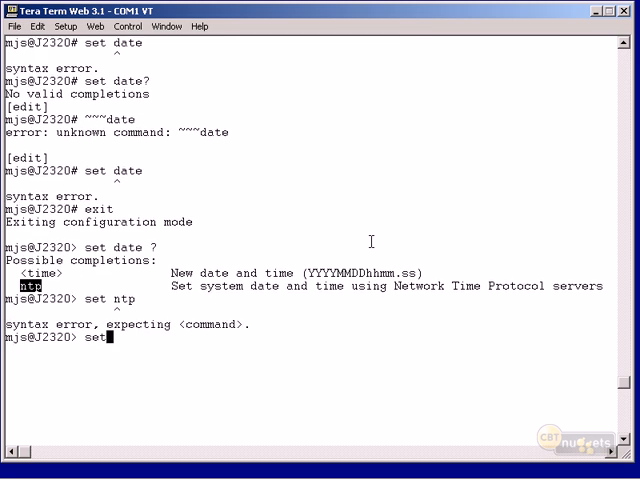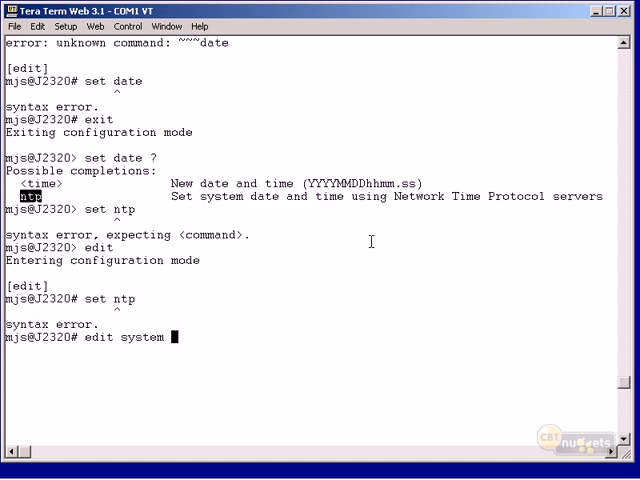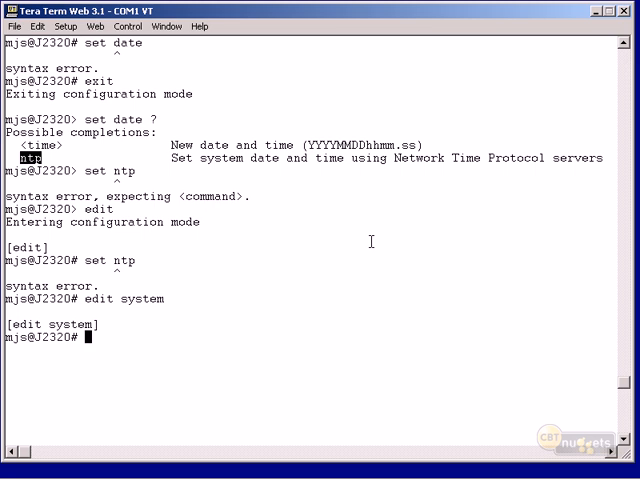Oops, I gotta be in edit mode for this. All right, set NTP system. I even just said that. Okay, edit system hierarchy. Now I'm ready. Set NTP, and then you would say, what is the boot server? So what is the NTP server?